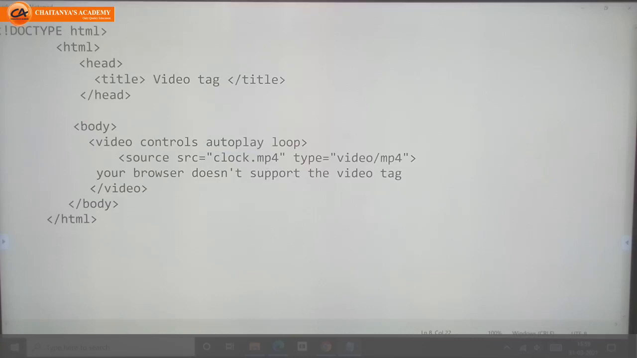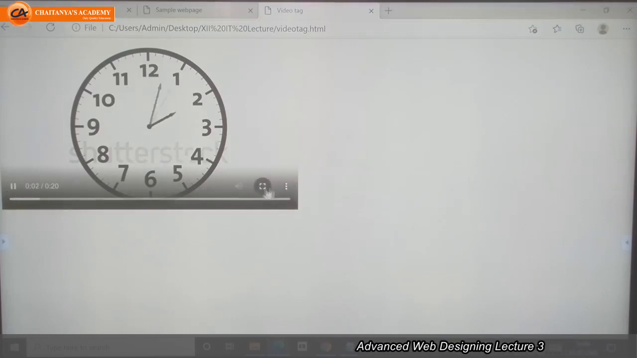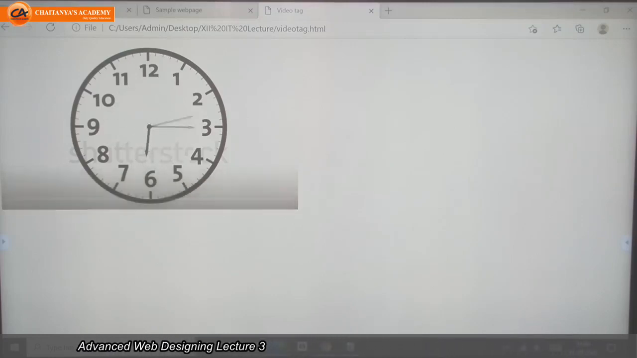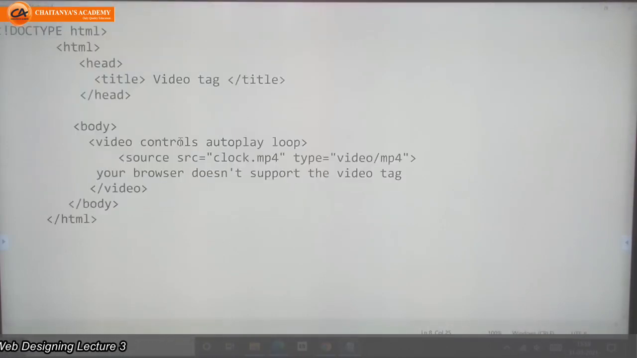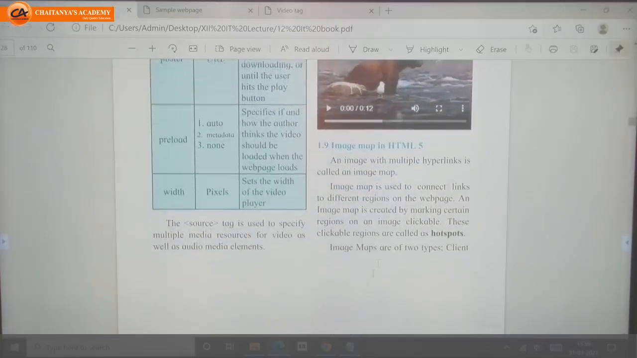And controls display the control bar. Control bar means the buttons like this button, this button, this button. These are all controls. This is the control bar. So it came because of these controls. This is the use of the video tag.